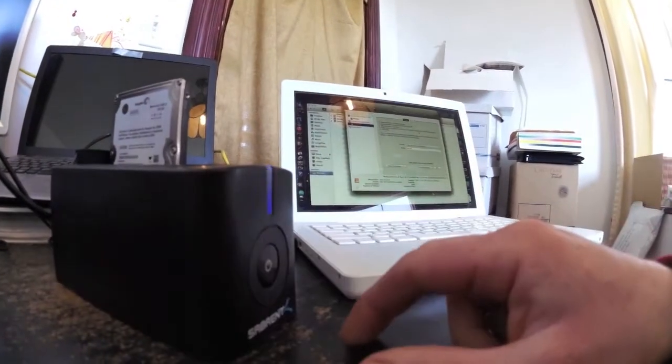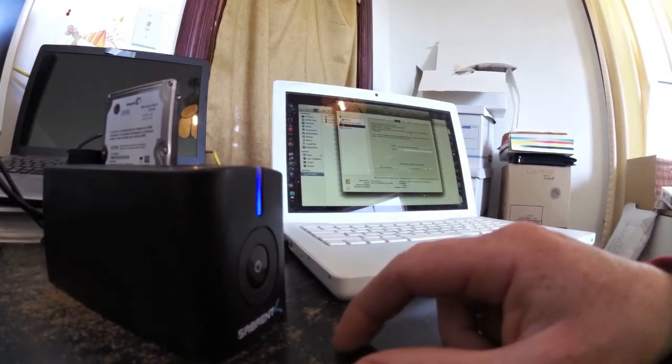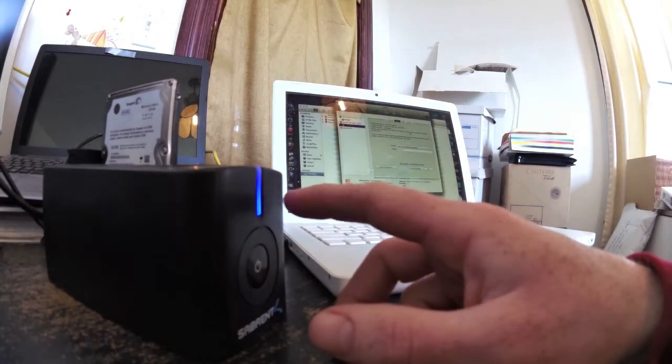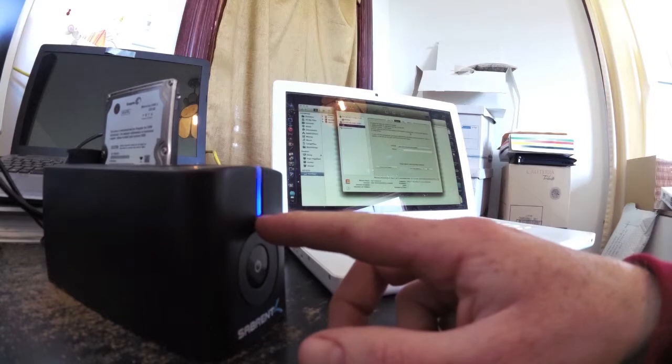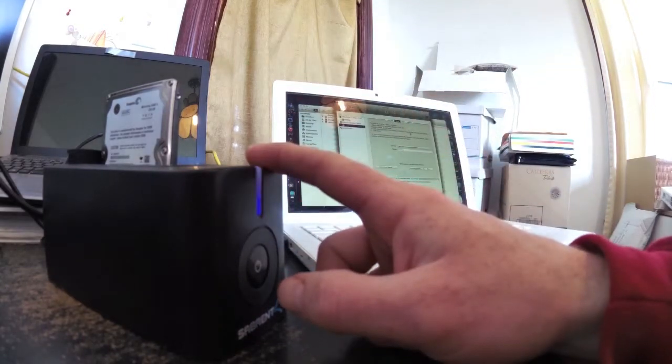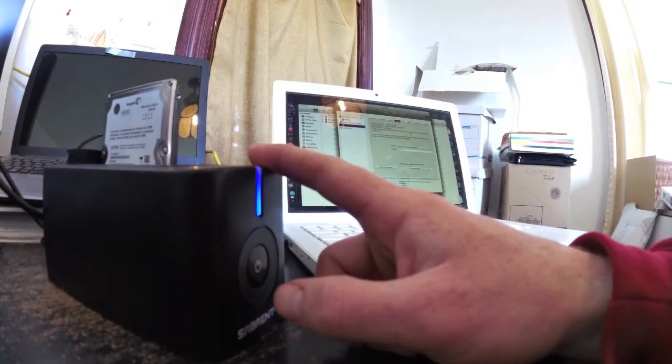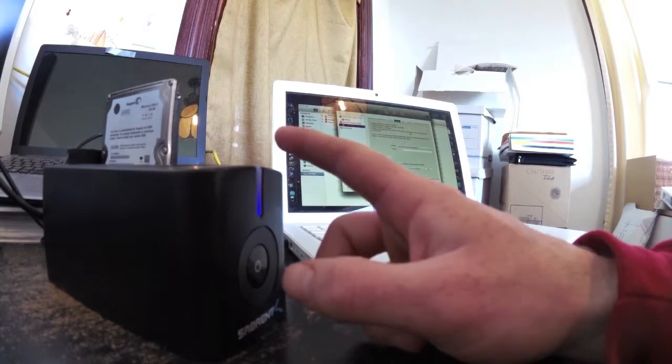That is real simple. I don't have to use a screwdriver to plug it into an external hard drive case and enclosure. And I'll be able to real quickly put my 3.5 inch hard drive in here and scrub that as well.